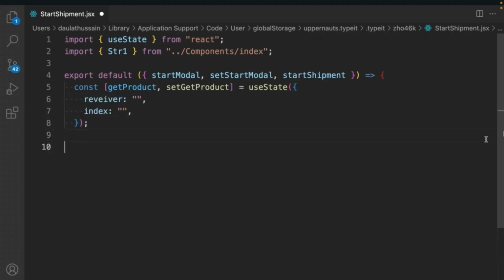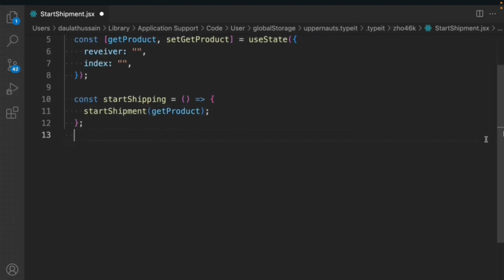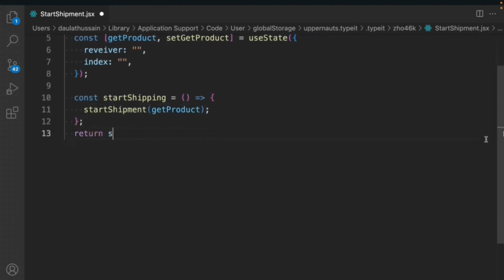Come here, and here we have to simply take a variable. We'll say start shipment, and in that we're going to simply call the function. We'll pass the data into this start shipment, and we'll pass the product data, and we have to call it. That's it. And we have to simply build the entire JSX now.